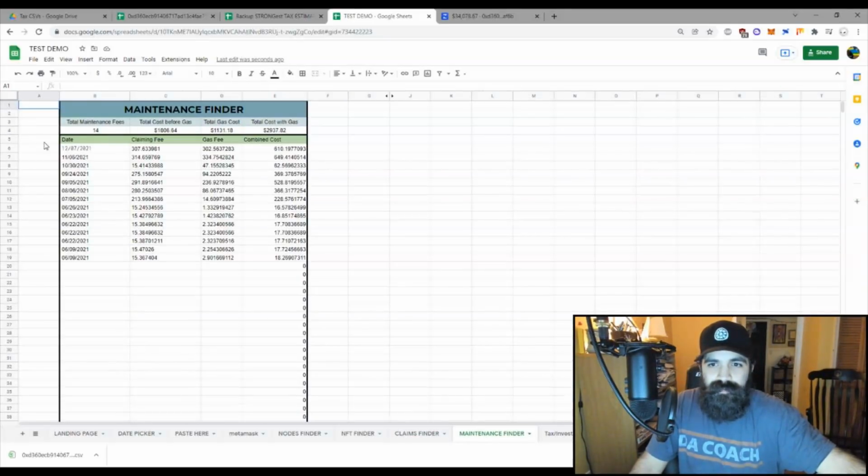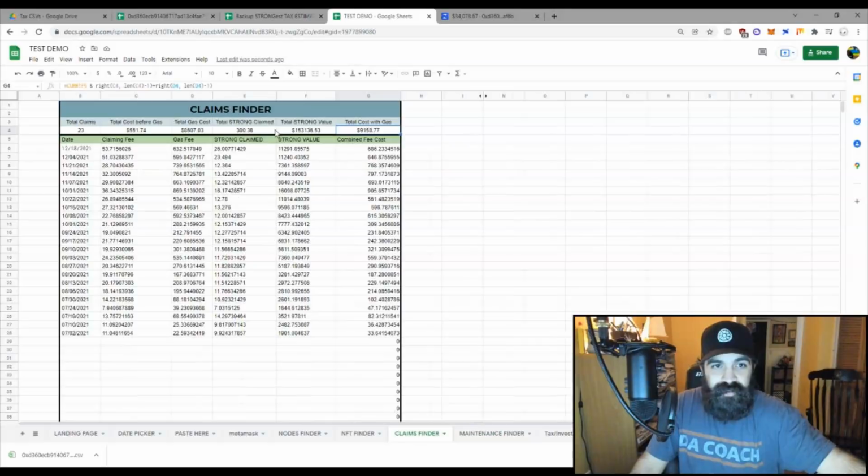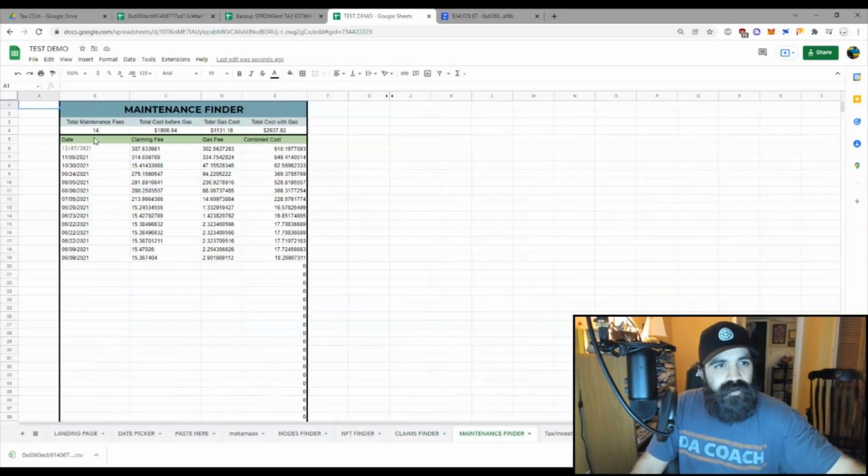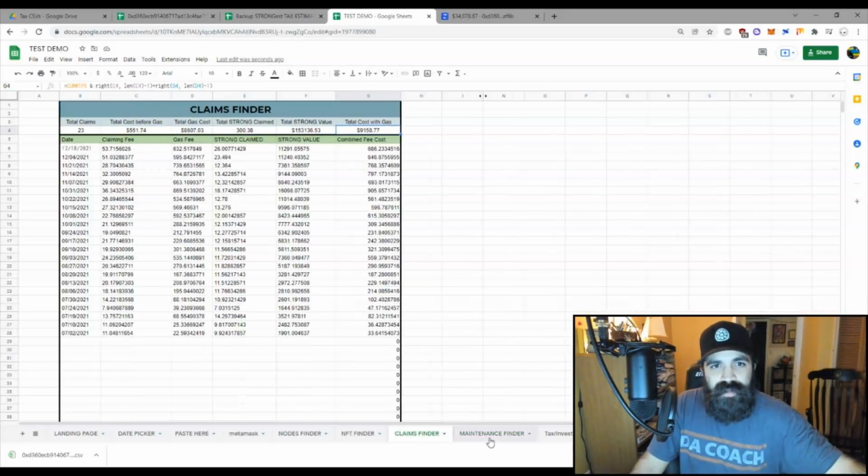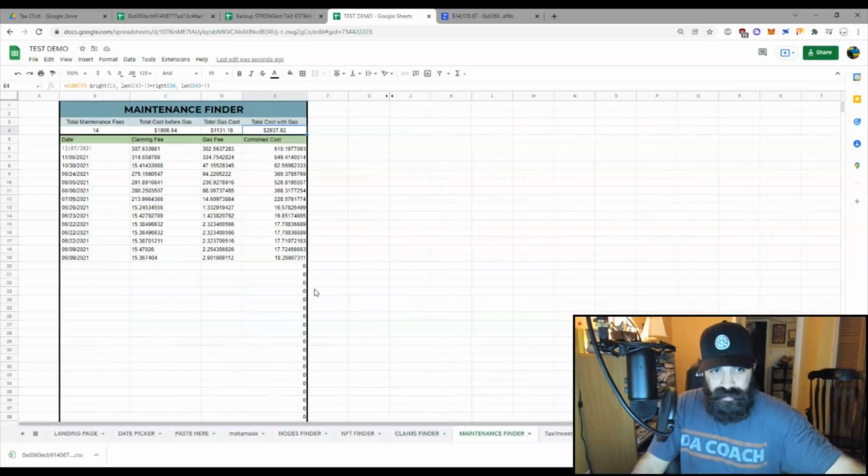So now we're on maintenance finder. It's kind of interesting that my claims are almost average to the cost right now, because I did a lot of bigger claims when the price of strong was higher. Okay. Maintenance finders. These are the total that I paid in maintenance, which is not that bad actually. I thought it was going to be a lot higher for the whole year, so that's not that bad. Claims though, claims was pretty costly. It almost cost me $10,000. Anyways, this is your maintenance finders.